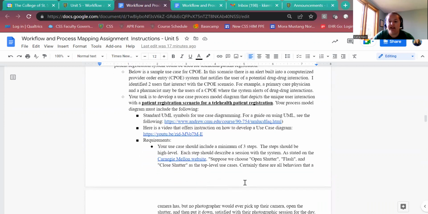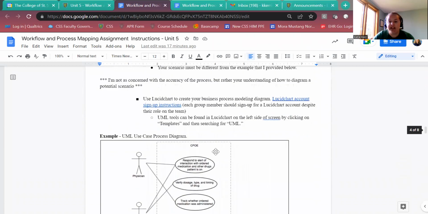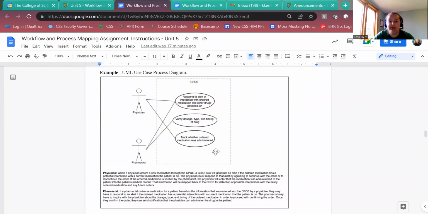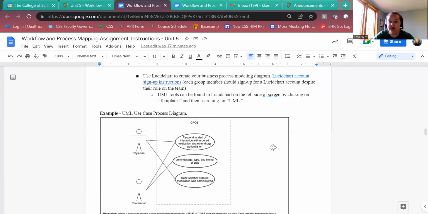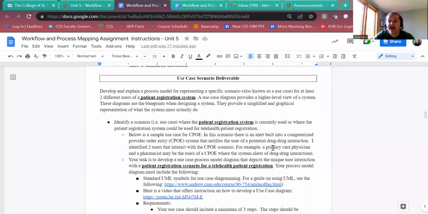And to understand this part, I have a sample use case diagram here that depicts the interaction between a physician and a pharmacist regarding an alert through a CPOE system for a drug-drug interaction, okay? So this is a sample use case. The one thing that I will say about this is do not think too much about this, okay? And this is just a patient registration system, right?